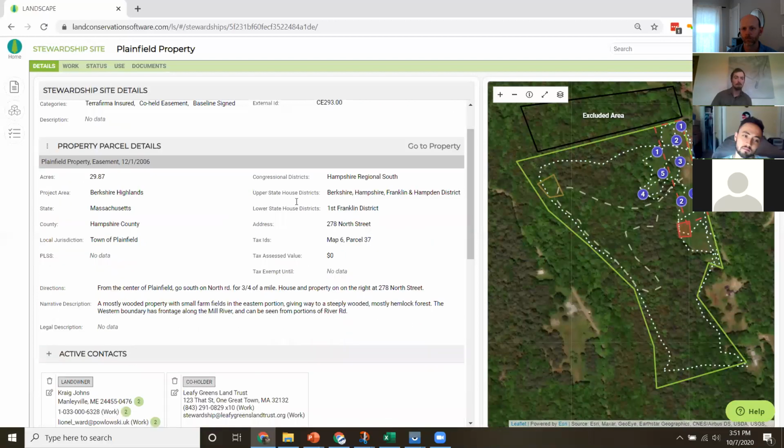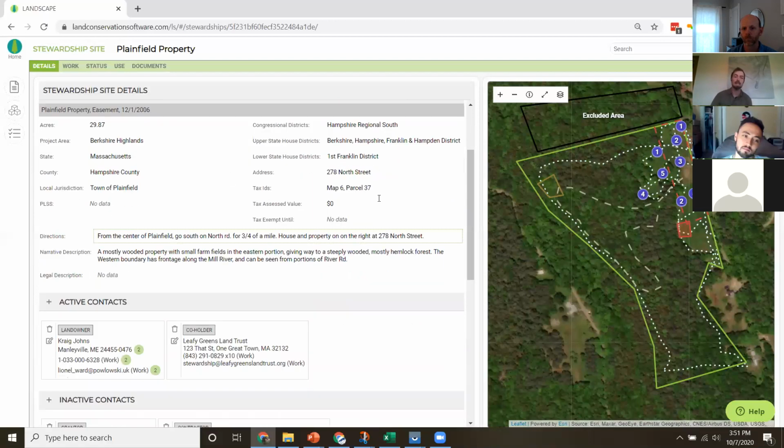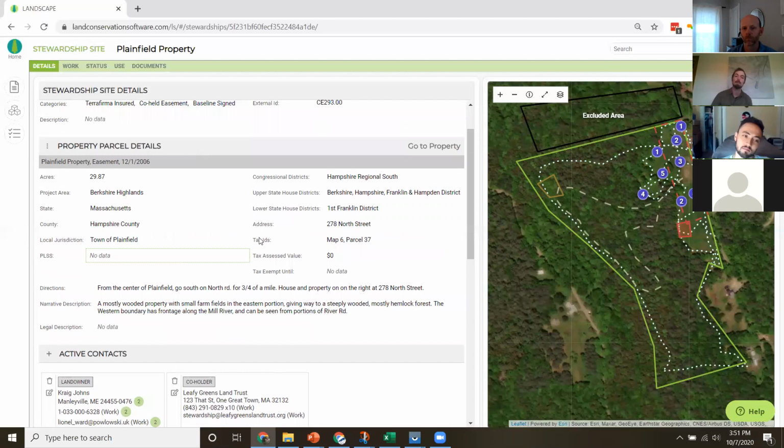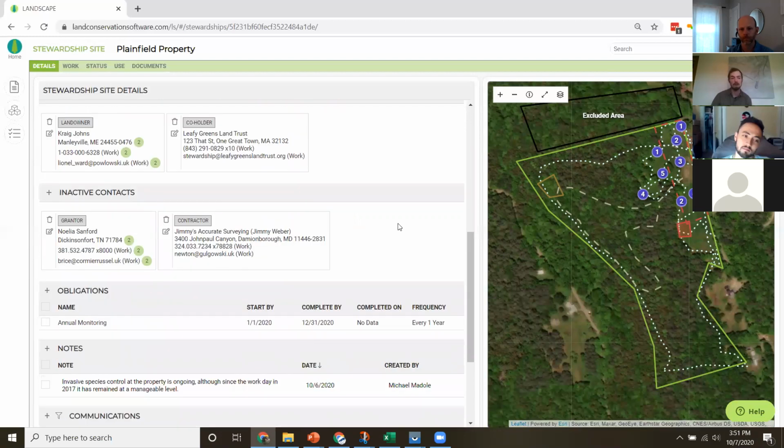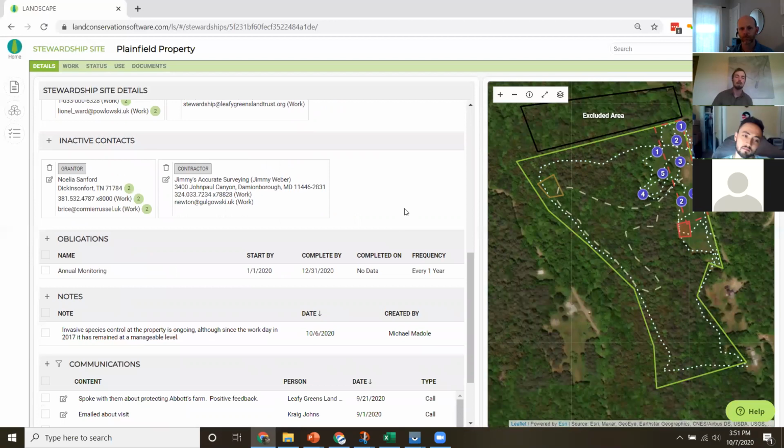The property parcel details are inherited specifically from the property. It is the same data. So if I edit this, it's going to edit that property record that we were just in. If this was made up of multiple parcels, I'd be able to see and edit those parcel details as well. Here's the active contacts. This is just inheriting that from the property record that I looked at before. Down here, there are notes and communications.